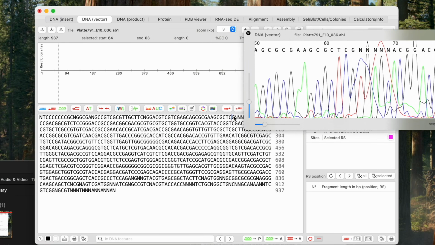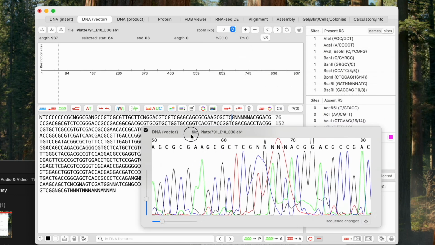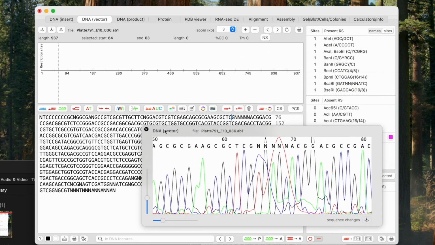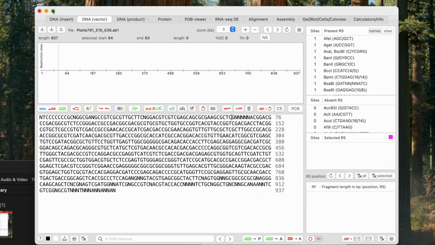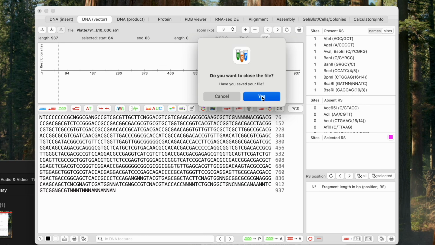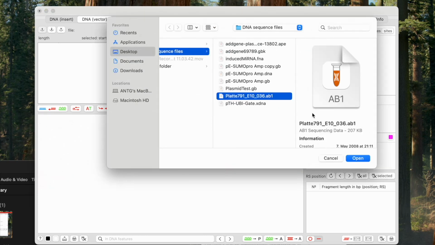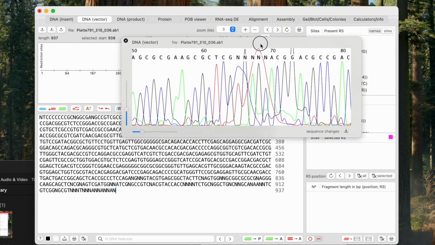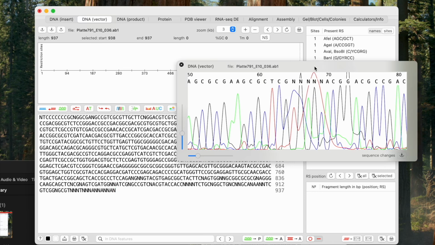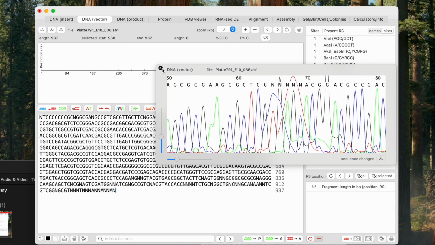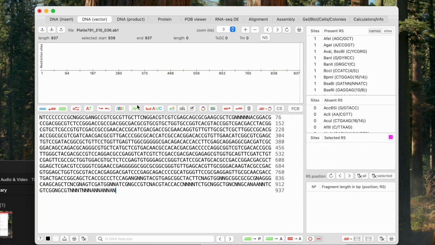in the main window. We can check if the original file has these changes. We can close this window, close this file, and again open the same file, and then look at the position. And as we see here, before we had N, and now we have G in this position. So this is about the function for chromatogram sequencing.